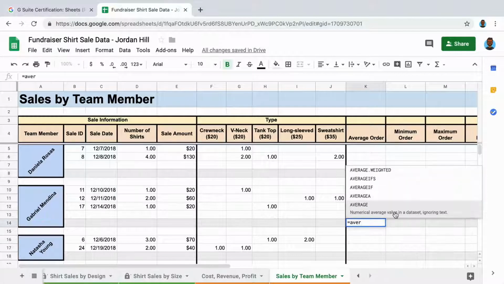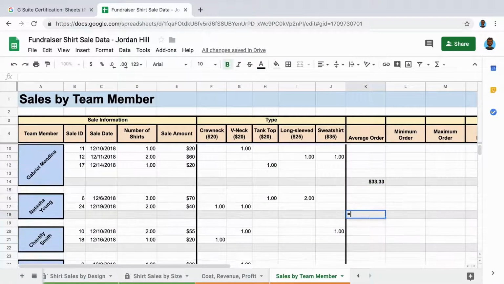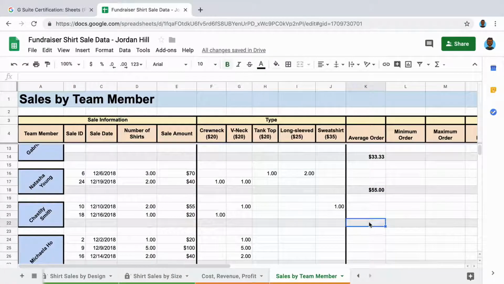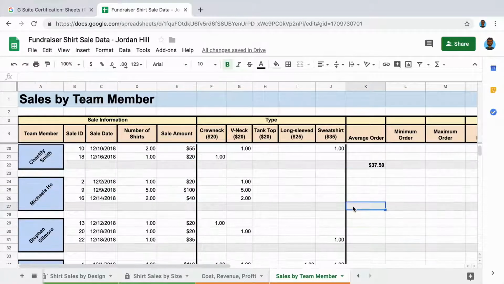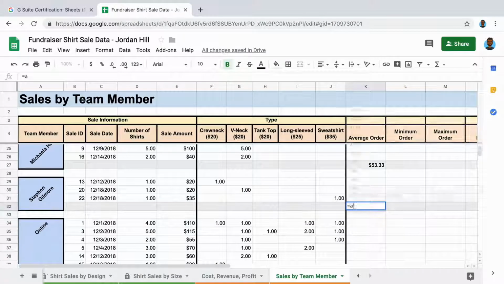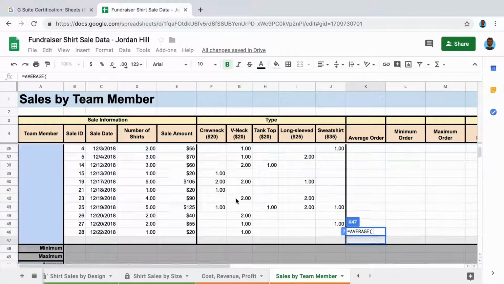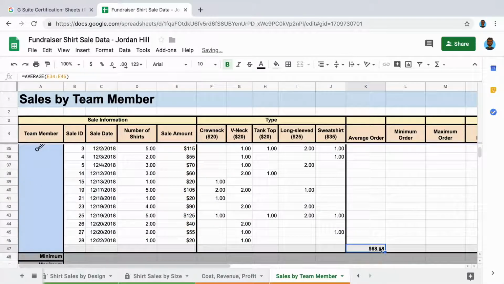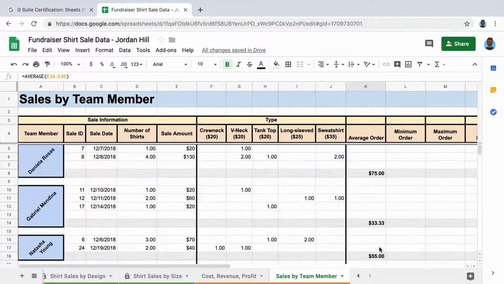Now use the average function to find the average sales prices for the rest of the team members and the online sales. Then you can compare how much each team member sold on average and whether it was more or less than the amount made with online sales. Highlight the team member with the highest average order.